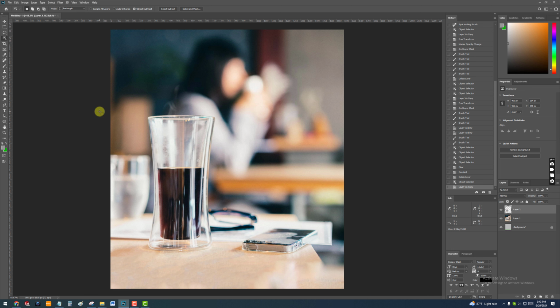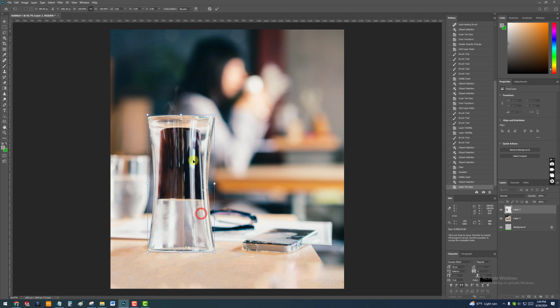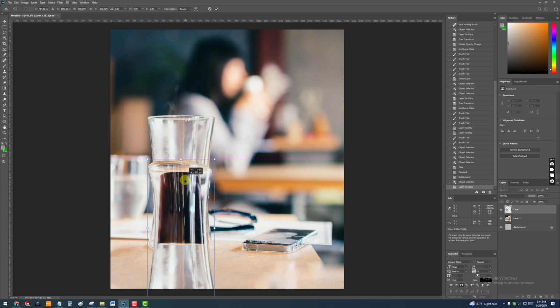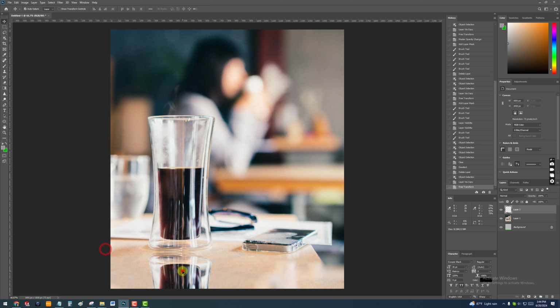Now press Ctrl T from the keyboard, right click, flip vertical, and move down the duplicated and flipped glass. I am positioning this glass at the very bottom of the original glass and making its opacity 60%.